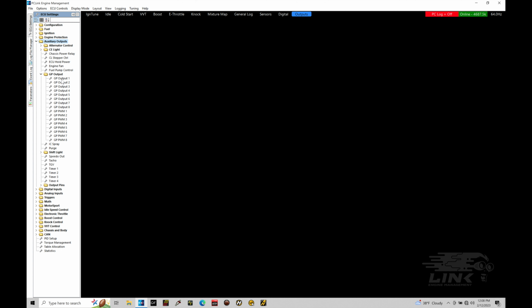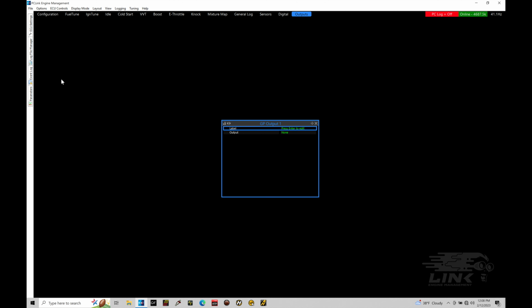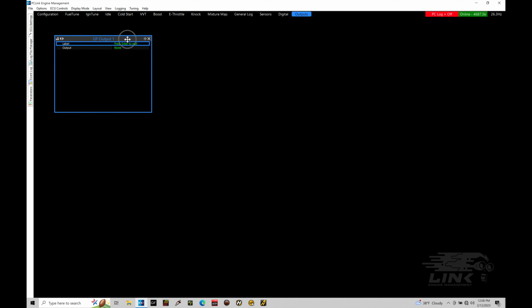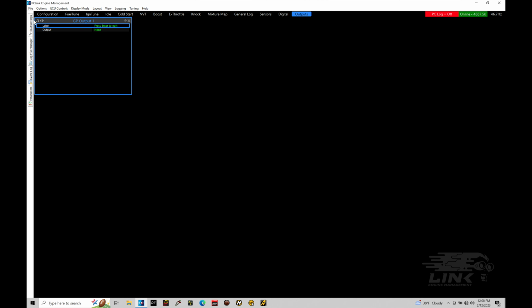So we'll use our general purpose output 1 here, double click, and that's going to bring us onto the screen. We're going to move this over here into the corner, and we're going to go ahead and lock it in place. And then we're going to go up here into label, double click, and we're going to call this VTEC. So we have this function defined. And then we're going to go to our output, and this is where we've assigned the actual output pin to control this circuit.